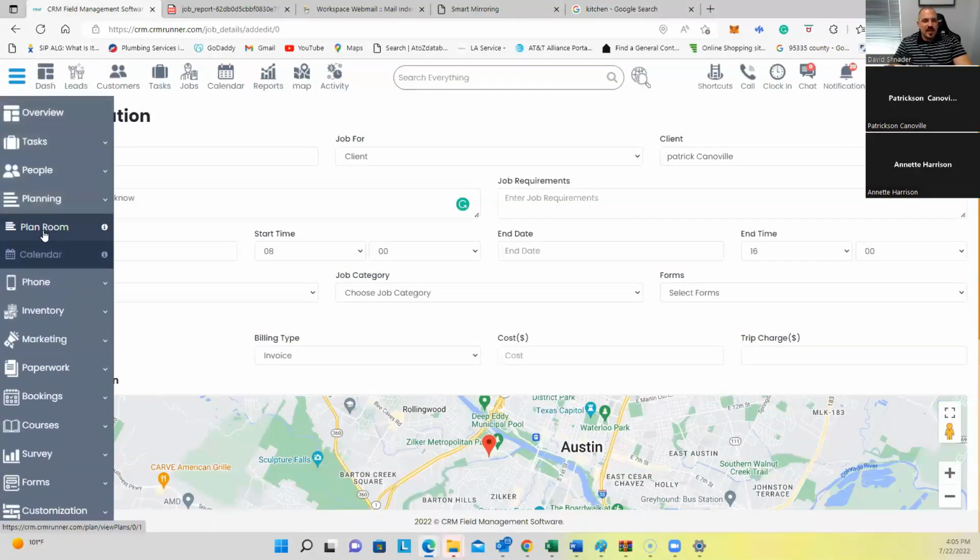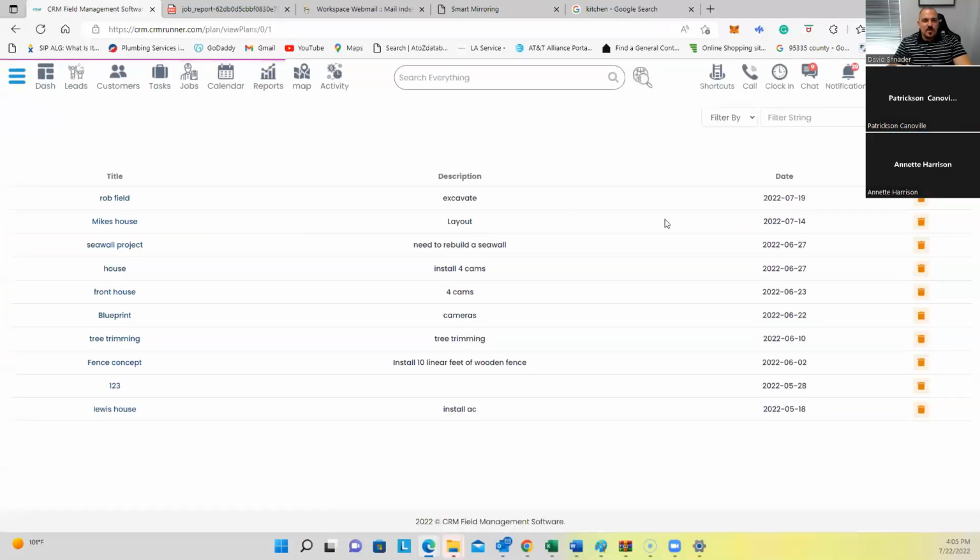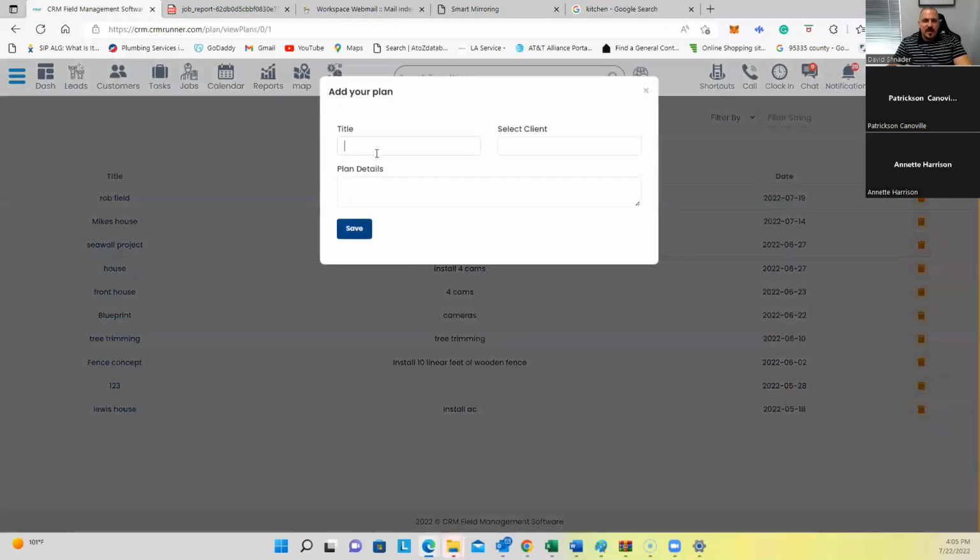So look, another thing, when you do an estimate, we have a thing called planning. So I can come to a plan room and create a plan, kitchen, GFI, and this client is Patrick. And I'm gonna do here GFI work, save.